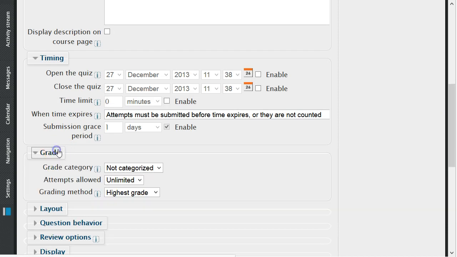The first setting under Grade would be Grade Category. Grade Category allows you to organize your quizzes into Moodle's gradebook. The creation of categories will be covered in a separate video.